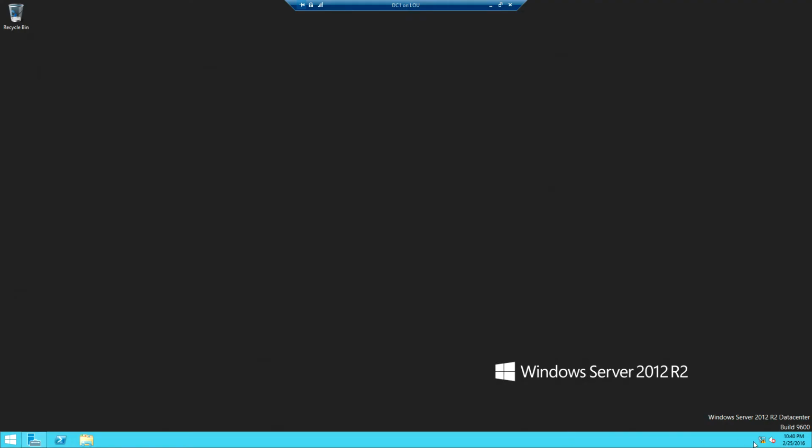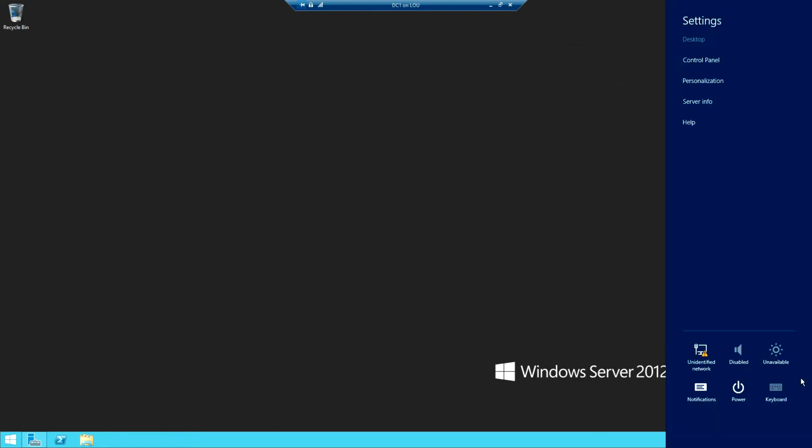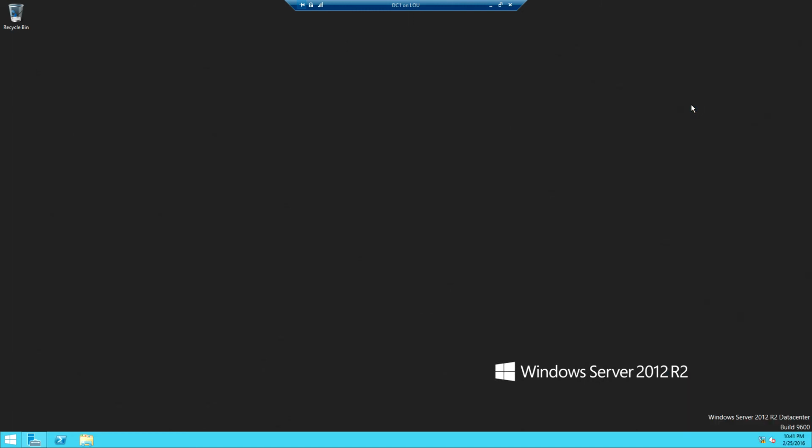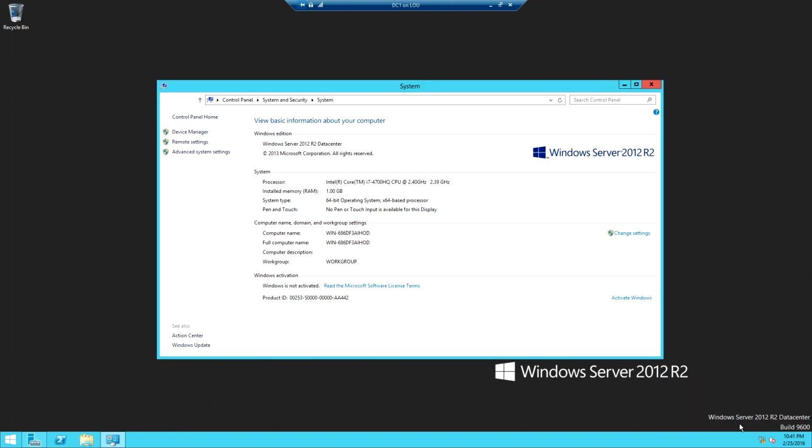Then we have the network. We have the network and sharing center. So you can always right click here to go to the network and sharing center, and then you can shut down your server from here. So basically the server 2012, and then if you want to go to control panel, you can also go to control panel from here. You can personalize your server from here. If you need information about your server, you can also view server info from here, which would just take you to the screen where you would have right clicked computer to go to properties.